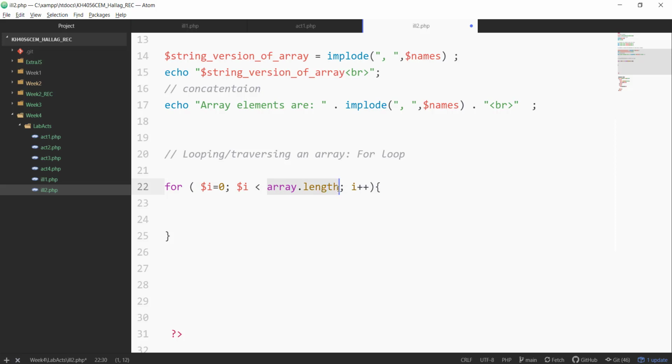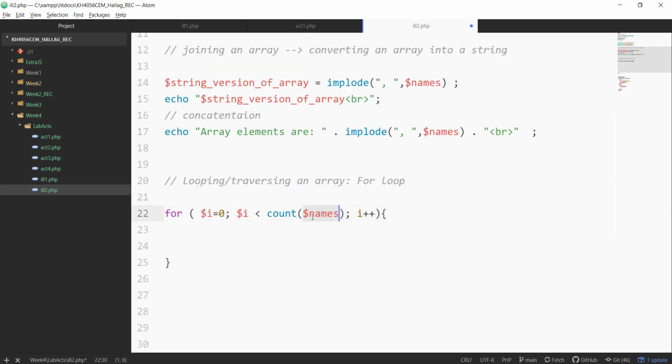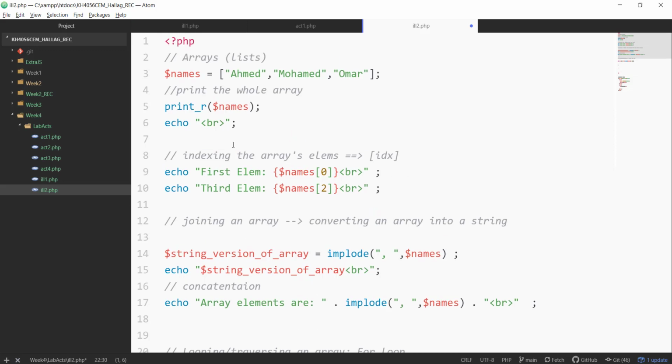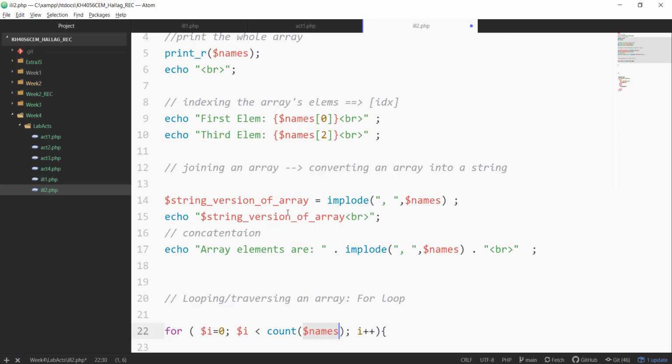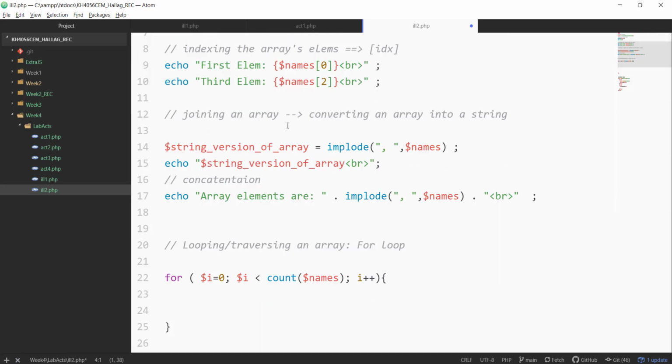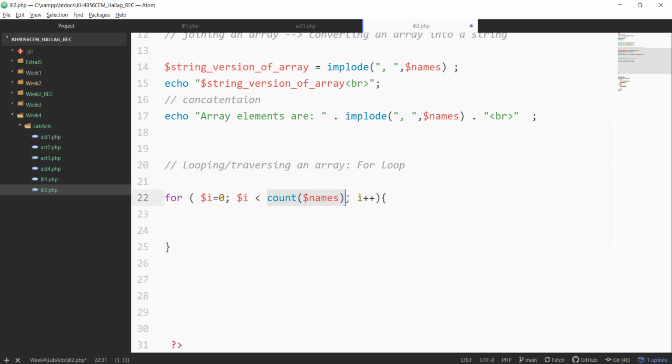So how do we do that in PHP? In PHP, to get the length of an array, or the number of elements of an array, you use the function count. So you are going to count the number of elements inside the array that is called names. And notice that I passed the variable prefixed with a $ sign, because any variable in PHP should be prefixed with a $ sign. If this names has 3 elements, so this is equivalent to saying I is less than 3. Okay, now increment the I, but notice I is still a variable, so it needs a $ sign.